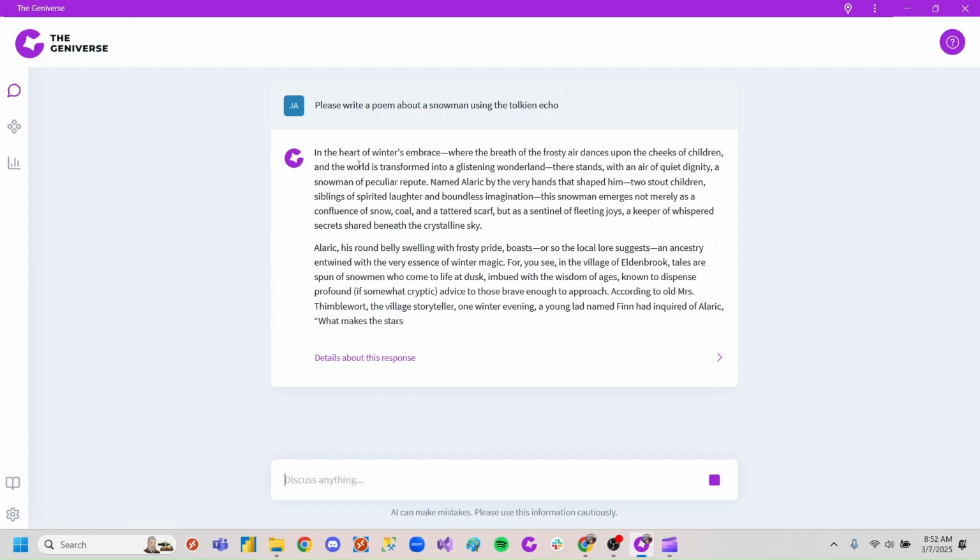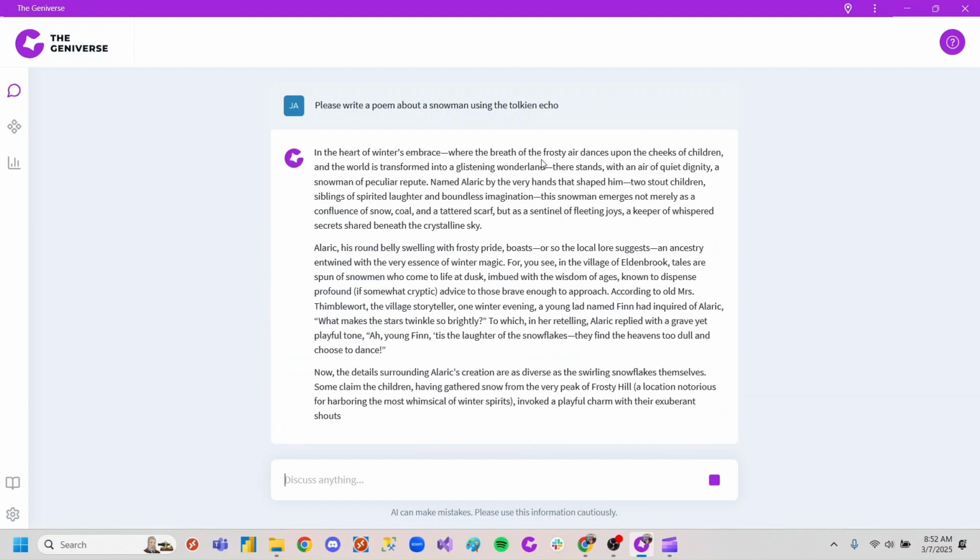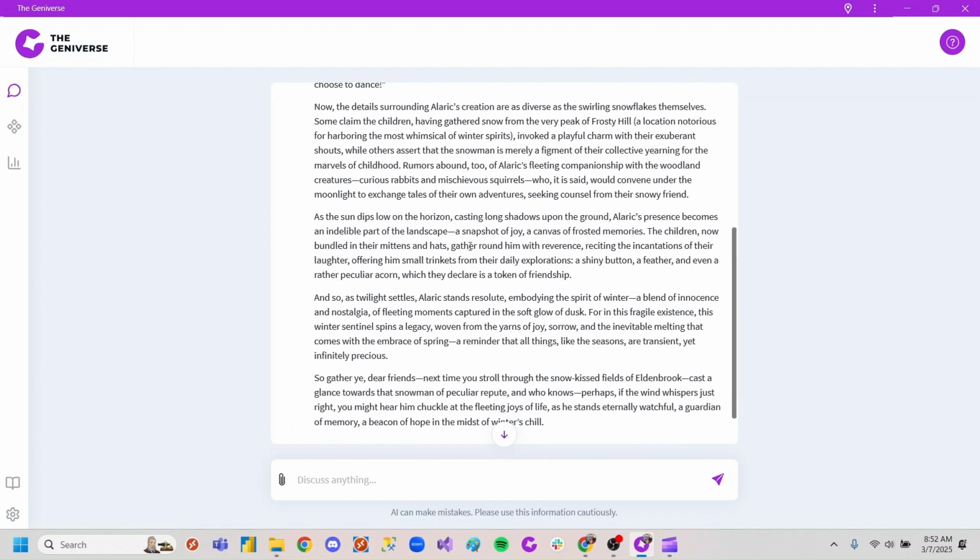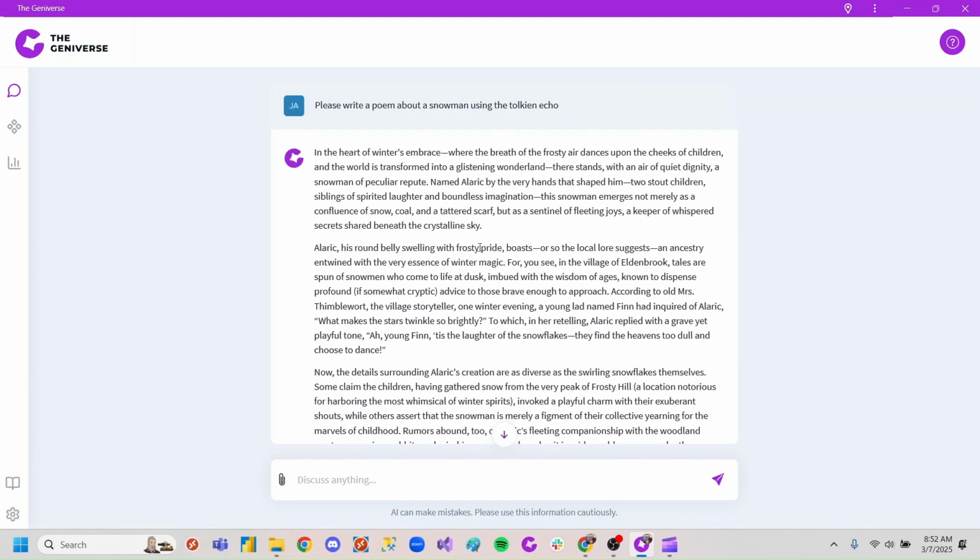And here we go. In the heart of winter's embrace, where the breath of the frosty air dances upon the cheeks of children, and the world is transformed into a glistening wonderland, there stands, with an air of quiet dignity, a snowman of peculiar note, named Alarak. Wow, dude even named him. But as you can see, you're able to call this echo pretty readily whenever you want to.